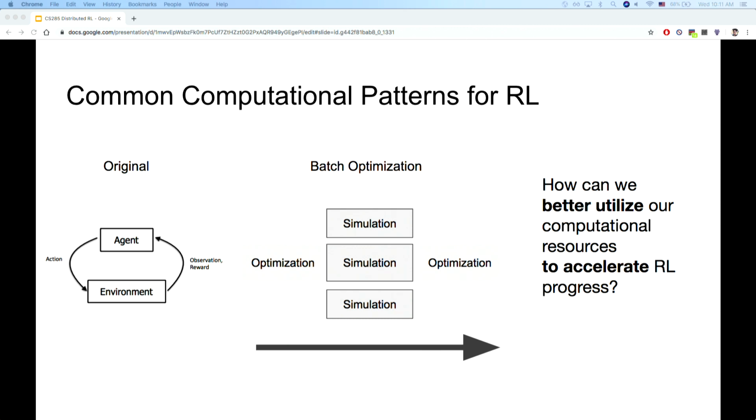In this class so far, you've probably already seen two main computational patterns for reinforcement learning algorithms. The first one, on the left, is when the agent acts on a given environment from a given observation, and then receives from the environment another state and reward. This is usually the canonical way of capturing the essence and basics of reinforcement learning.